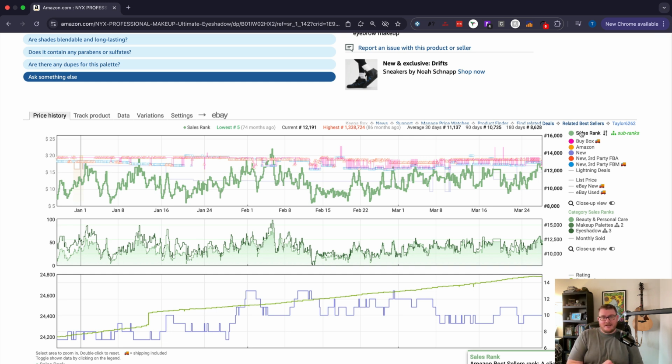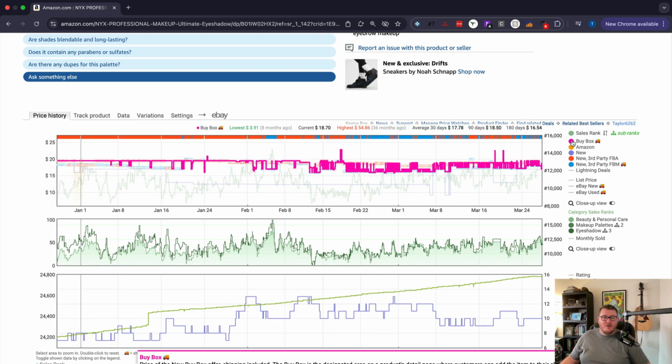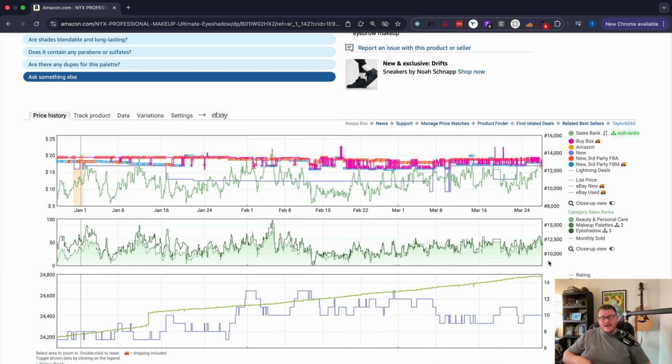So you could be seeing a product that looks like it's selling fast because the sales rank is moving quickly, but in reality, that particular variation could be very slow selling. So don't fall for the trap of a fast moving sales rank line. You want to look at other indicators like the offer count movement, and then another one that I'll show you here in a little bit.